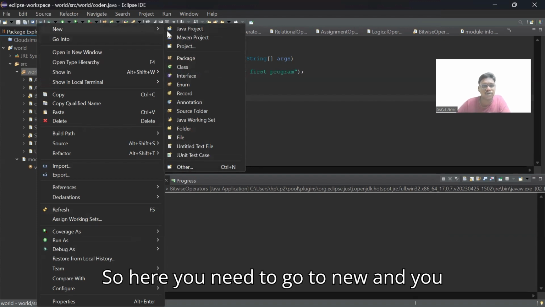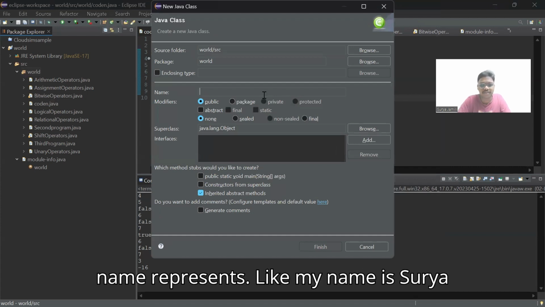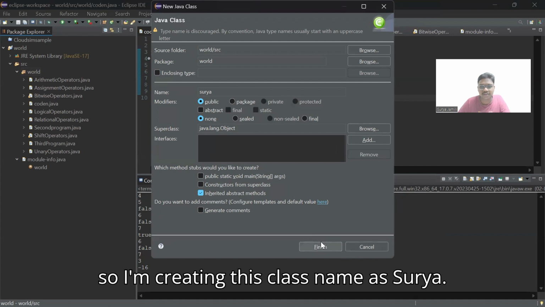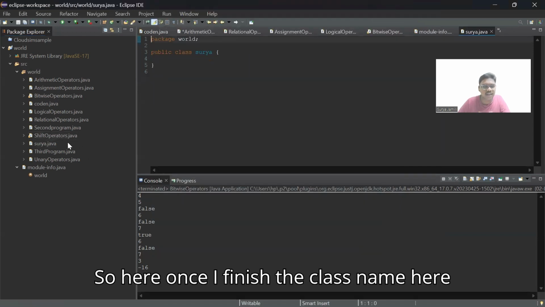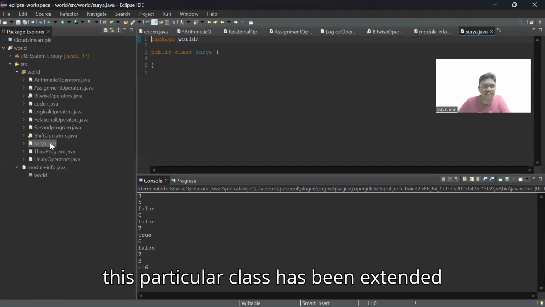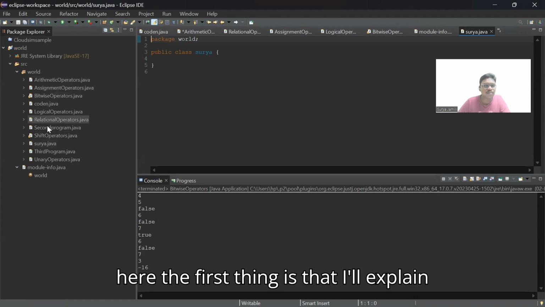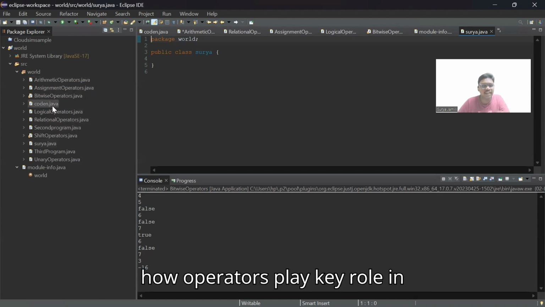Here you need to go to New and select a class. The class name represents my name, Surya, so I'm creating this class as Surya. Once I finish the class name, this class gets the .java extension. So the first thing is that I'll explain how operators play a key role in Java programming.